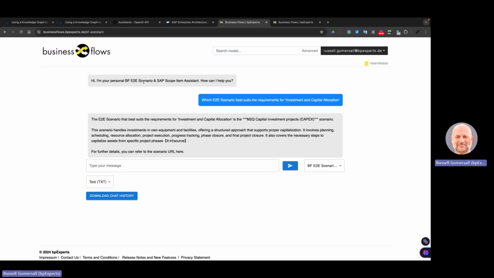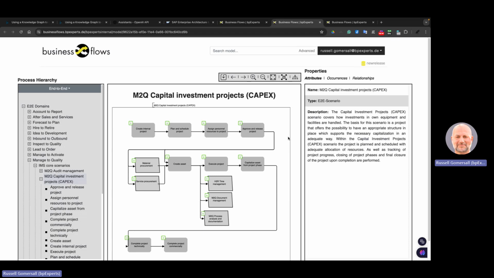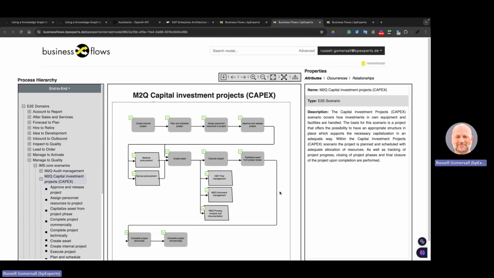It actually finds then not the A to R scenario, but it finds the capital investment projects. So here there is one scenario in our repository that is dedicated to investment projects. And we can actually have a look at this scenario as it's in our repository. And here it's more around how to organize CapEx projects, also from a, say, SAP PS perspective, with or without material and service procurements, and how to actually manage these projects.